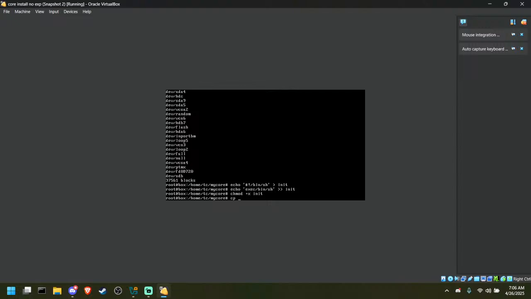What is this? Send this command carefully. Copy slash bin slash BusyBox, slap that in. Bin slash BusyBox now exists inside your custom core file system.